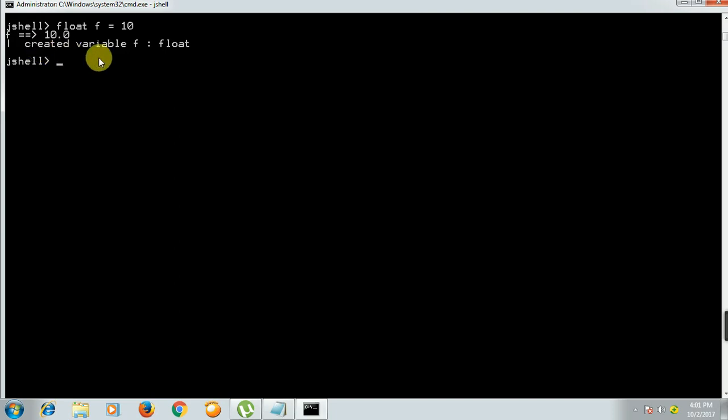The description created variable f of type float. As of now, we have created integers and float. In order to get all the operations since the JShell session started, these are the 7 operations we have done.